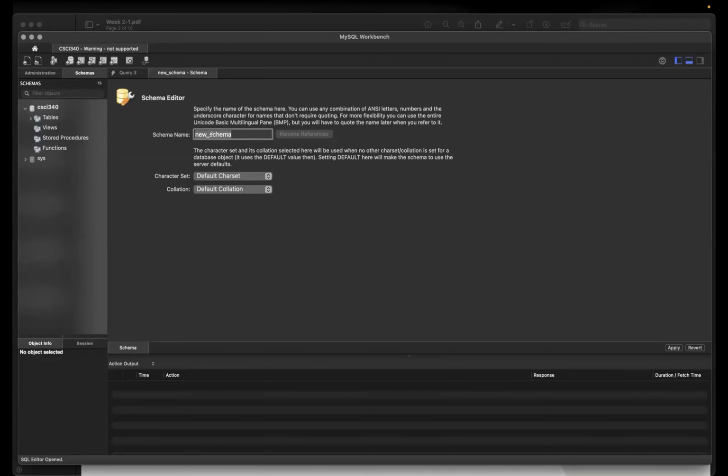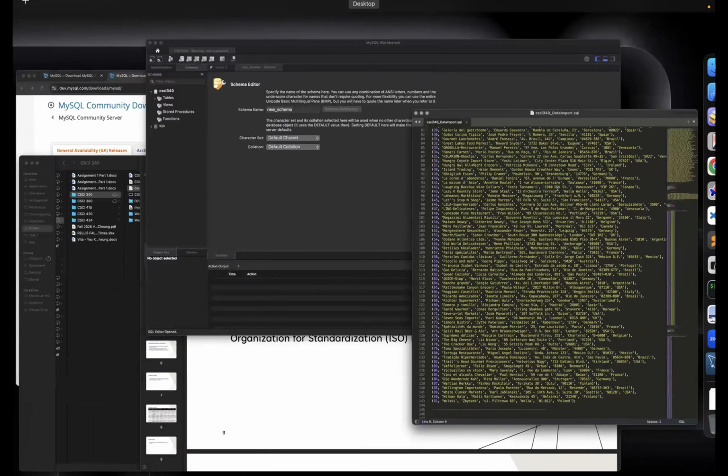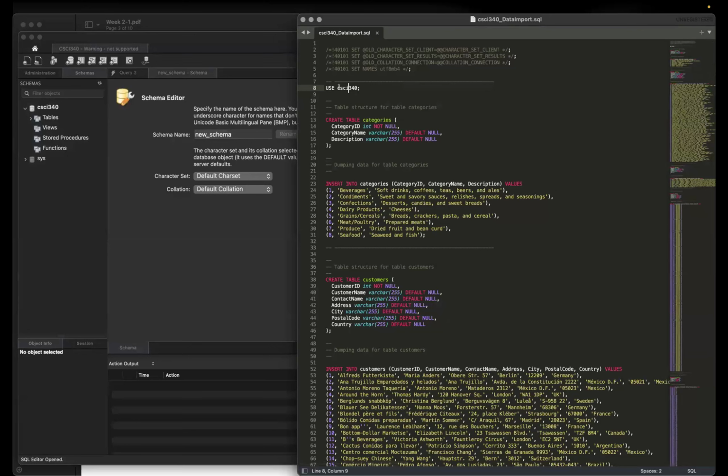This name should match the SQL name right here that we are using, because this one is telling MySQL, when we want to create tables and insert records, which database we are using. So that's why we have to match it.